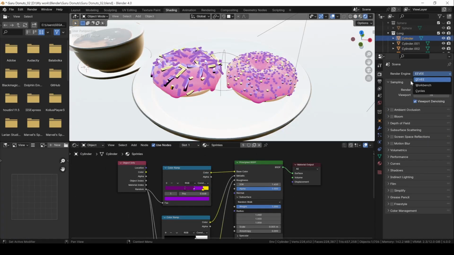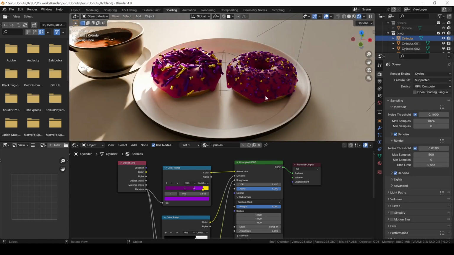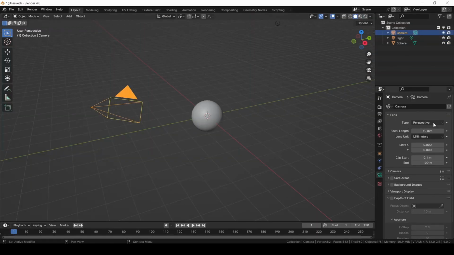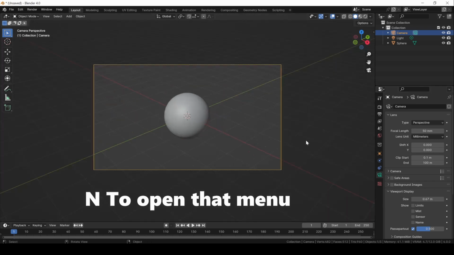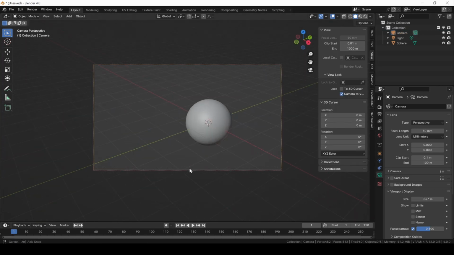There are two types of render engines, EEVEE, which is real-time like games, and Cycles, which is realistic, but takes more time so it's not real-time. Select the camera and go to its options. You can scale it down and change stuff, and press N and snap it to view. So now you can move with navigation movement.